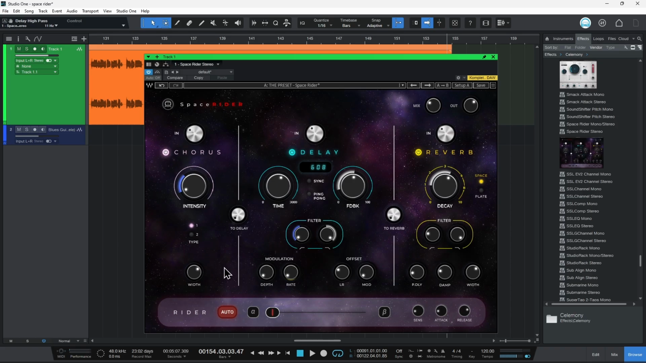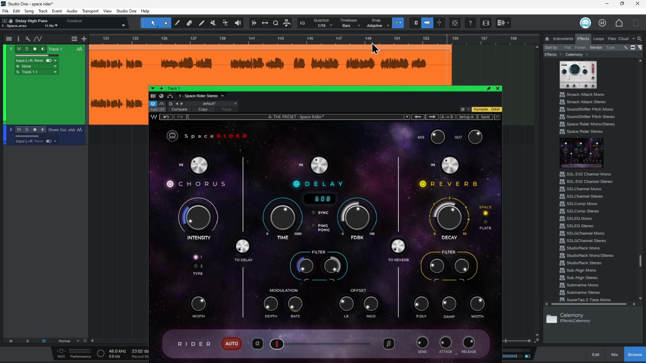I wish there was a ducker in here, but with the rider, you can make your own ducker. And that's essentially what I've done here, I've created my own ducker, as you can see.